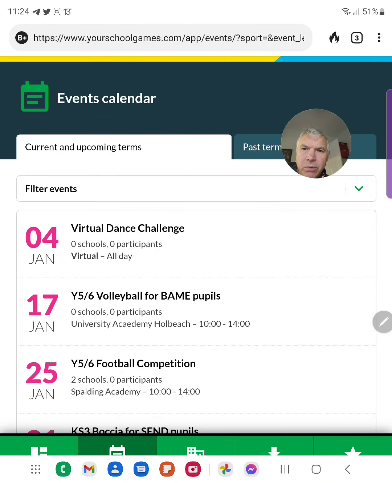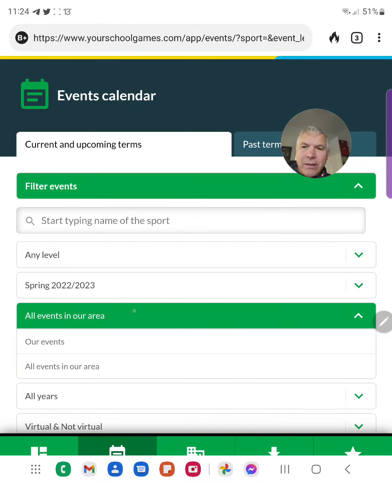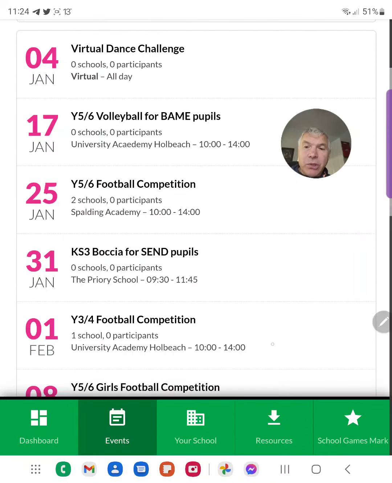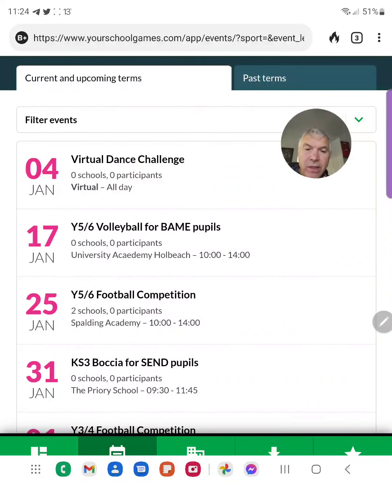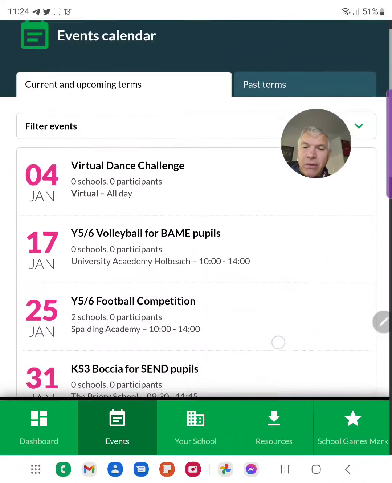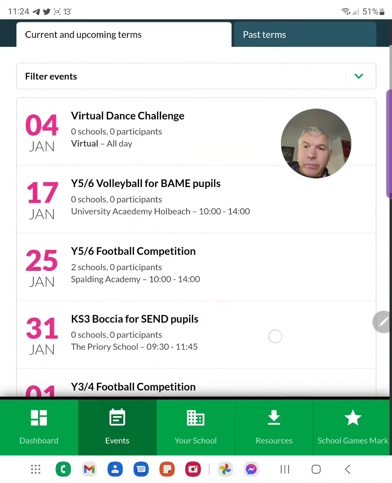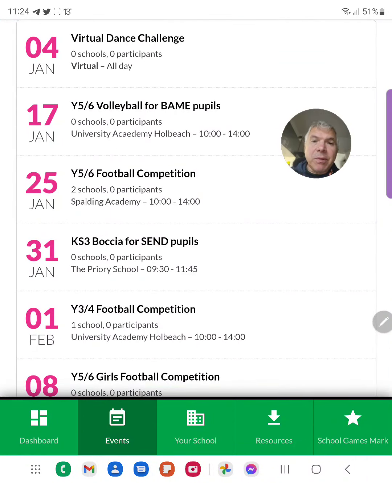So hopefully that helps. You get logged in, registered, change that filter to all events in our area, and then you should be away, having a look at what we've got on offer and getting some entries in. Do bear in mind that some of them, particularly the indoor events, do have a capacity on them. So if we look at sportshall athletics, for example, we can only cope with a certain number. So please just be careful you don't miss the deadlines on those.